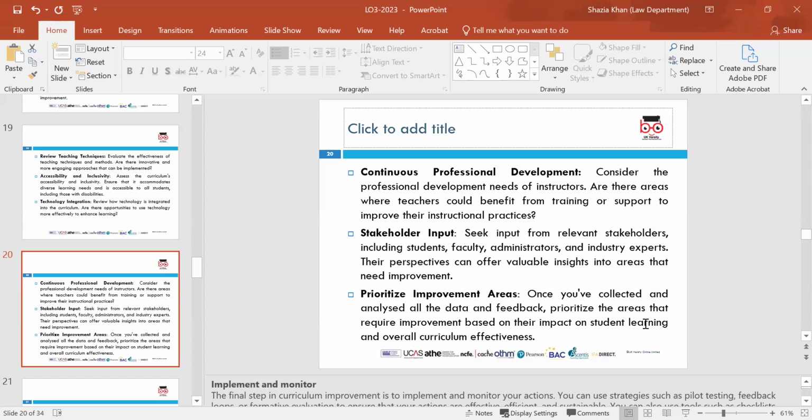Prioritize improvement areas. So once you've collected and analysed all your data and feedback, prioritize the areas that need improvement. If there are any areas that need improvement, make sure that you are checking on them and fostering a culture of improvement and innovation, making sure that you and your curriculum are meeting the standards and expectations of the stakeholders, societies and the learners out there.